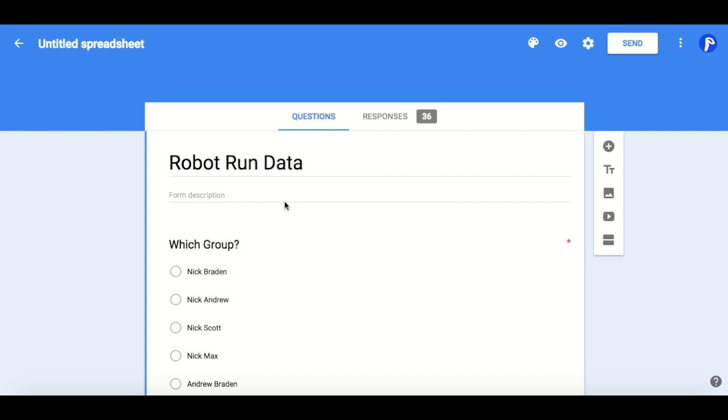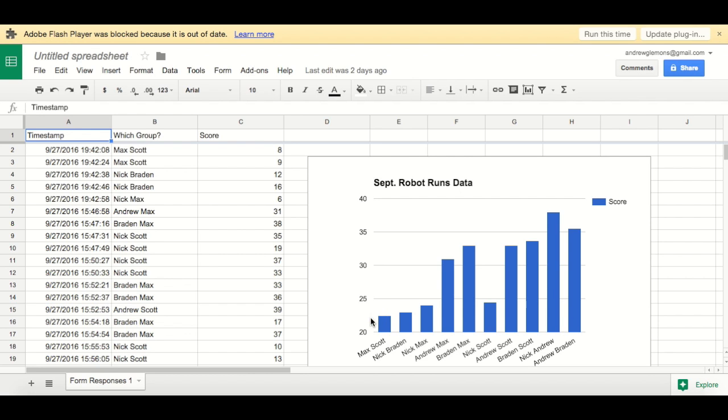So what this does is it will automatically report the scores that we input into this Google form into a spreadsheet and average it out for us into a chart. So for our September robot runs, as you can clearly see, Nick and Andrew got an average of about 37.